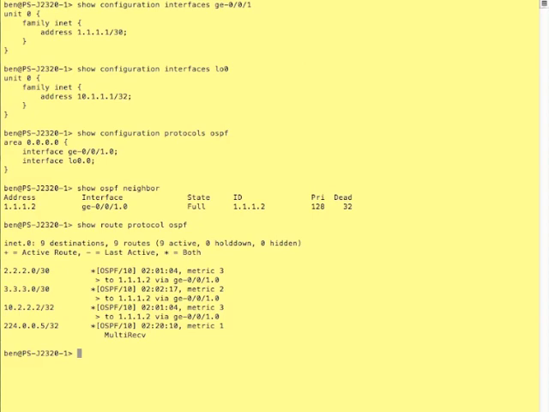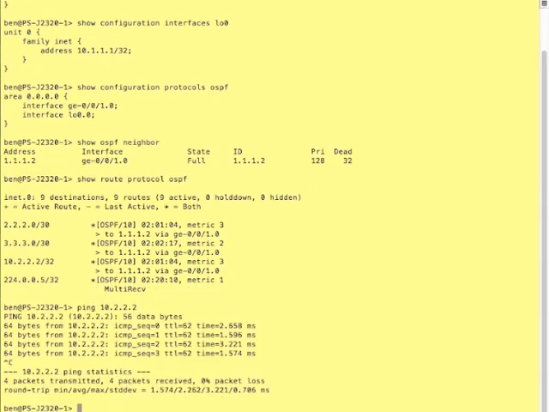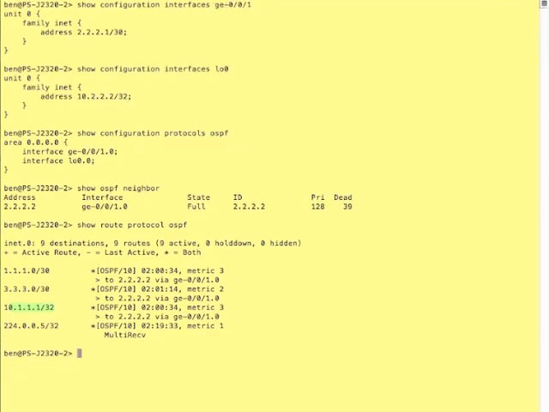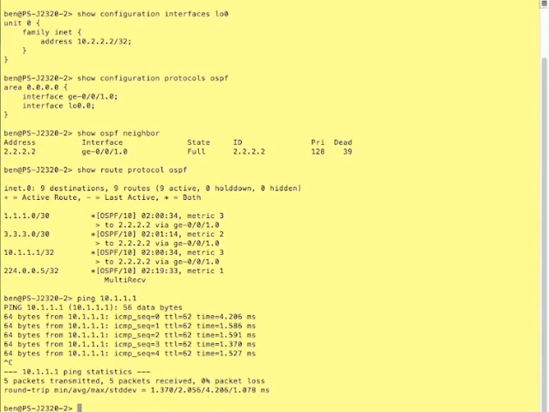So now that we have a route on each router, let's verify that we can ping the loopback addresses from one router to the other. And from router 1 to router 2, we can ping. And from router 2 to router 1, we can ping. Now that we have verified reachability to each of the loopbacks, we can configure iBGP.